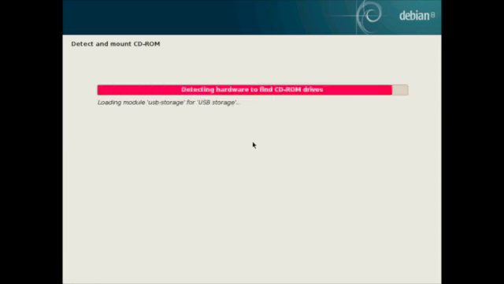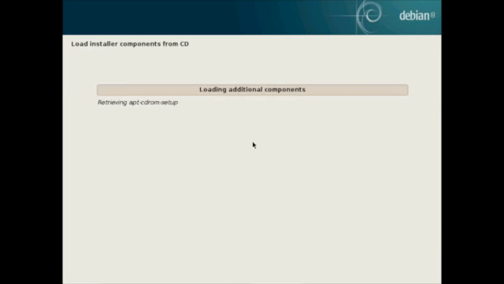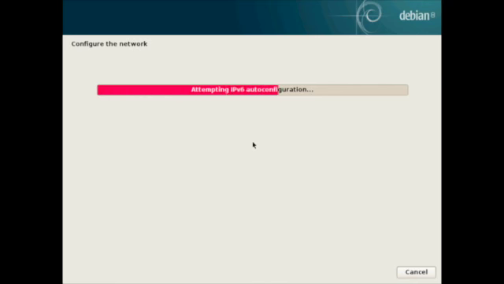Australia, that one. At this point it's just scanning through what components you've got installed on your computer, just trying to work out how it can access the internet, adding in a few basic package managers just to get the actual installer working itself. So at this point it's now trying to connect to the internet.